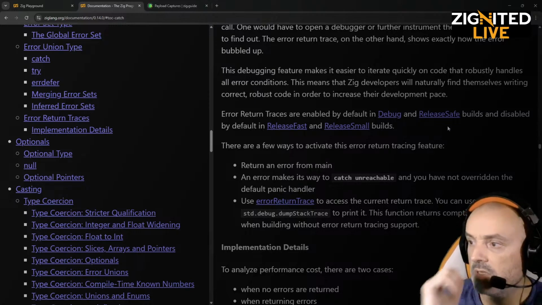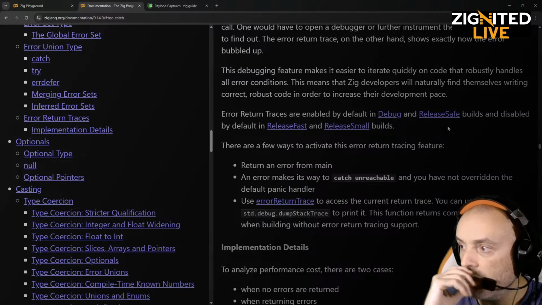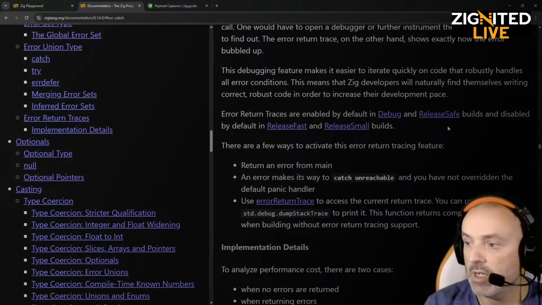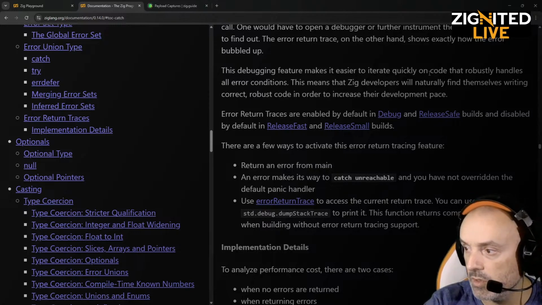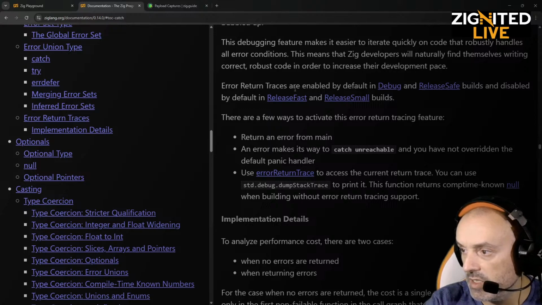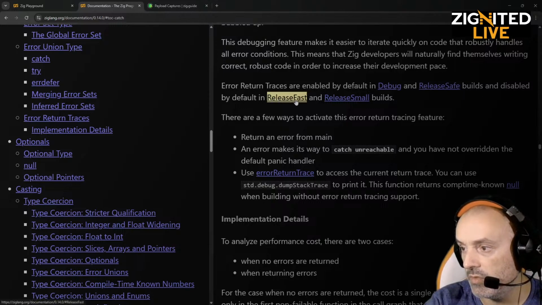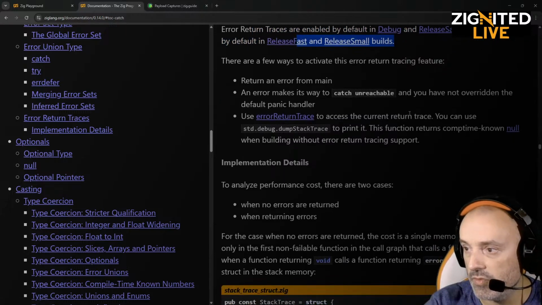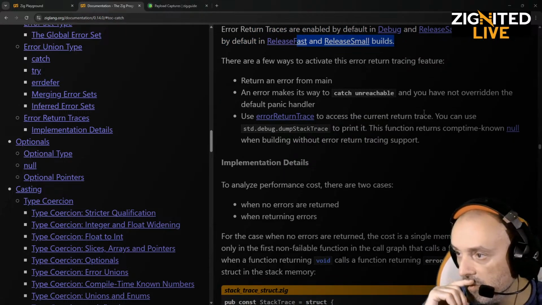This debugging feature makes it easier to iterate quickly on code that robustly handles all error conditions. This means that Zig developers will naturally find themselves writing correct, robust code in order to increase their development pace. Error return traces are enabled by default in debug and release safe builds, and disabled by default in release fast and release small. Yeah, so many different modes. I'll have to read about them eventually.